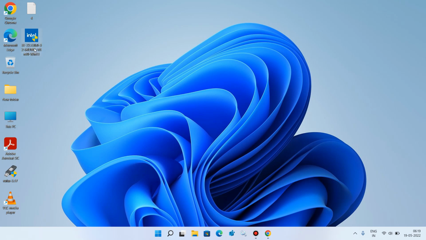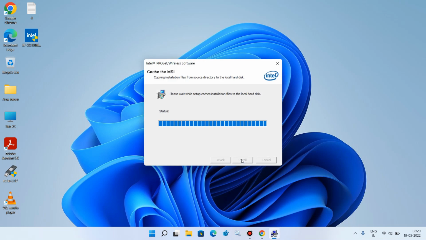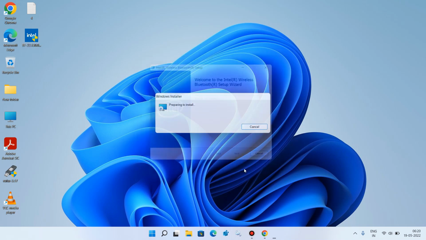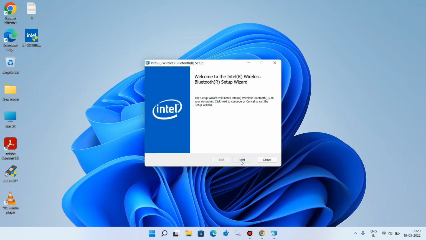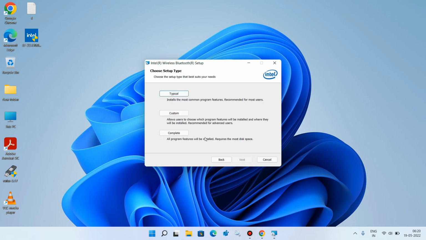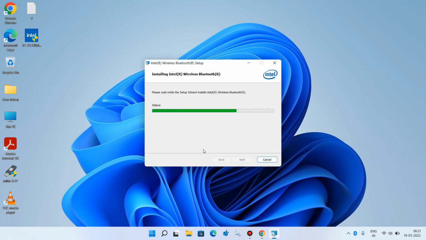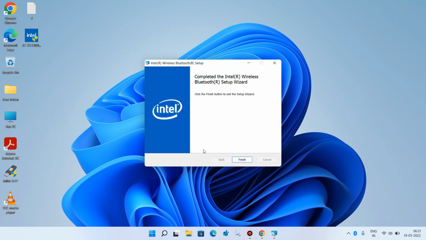Now just double click on the Bluetooth driver. Click on yes. Click on next button. Click on next button. Now select this, I accept the terms in the license agreement and click on next button. Click on complete button. Click on install button. Click on finish button.